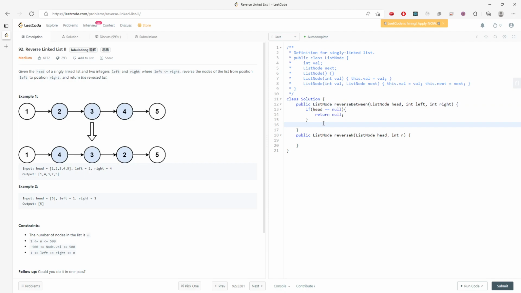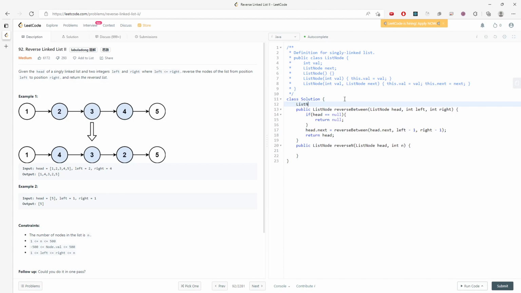So every single time I will just check my head.next. So reverse between head.next, comma, and then left - 1, right - 1. And at the end I will just return the head, right? I'm not allocating a list node for the head. And I do have a successor equal to null. This is going to be used in the reverse one, right?